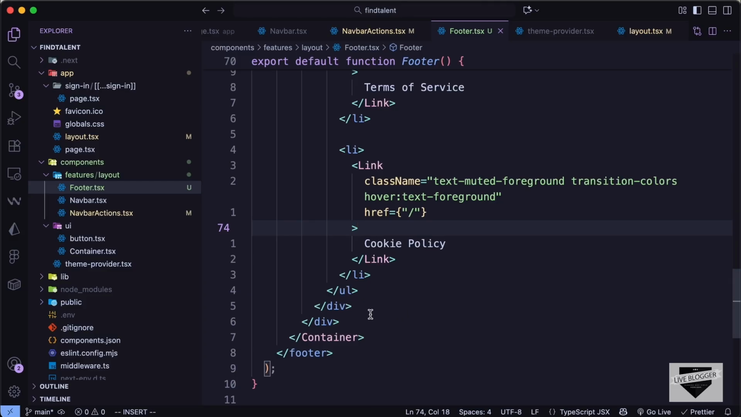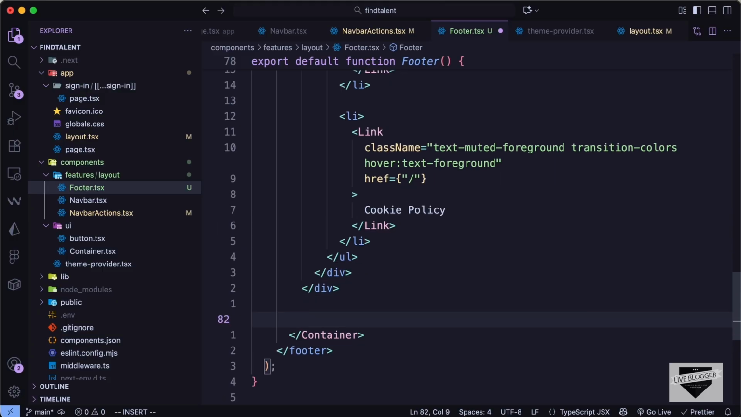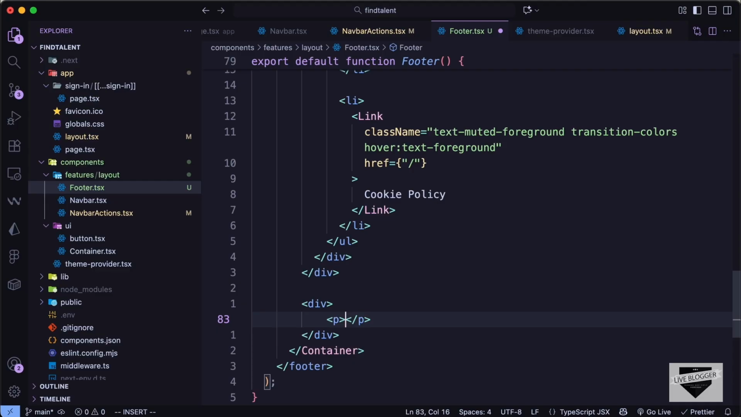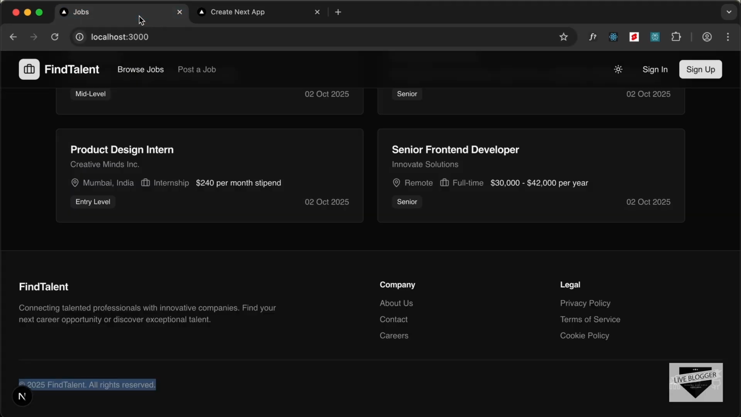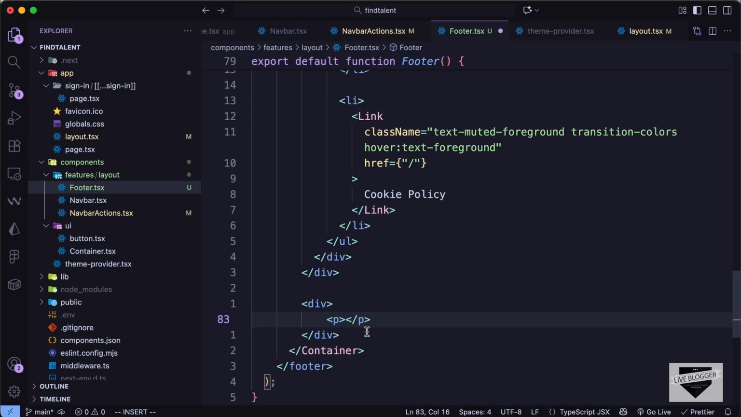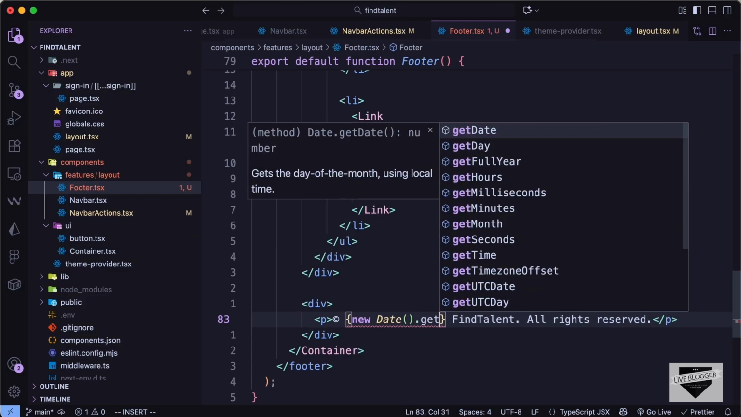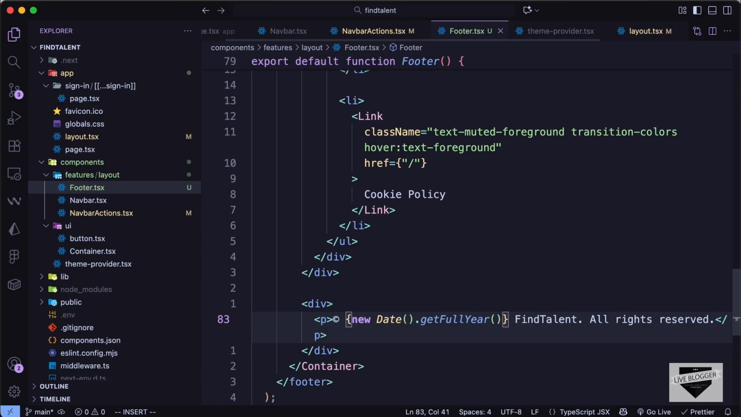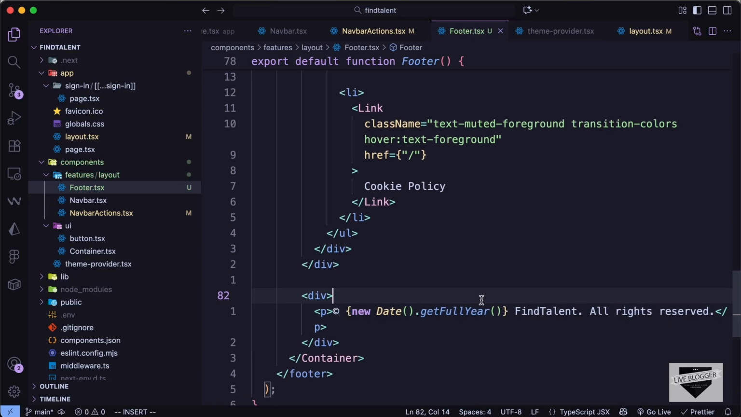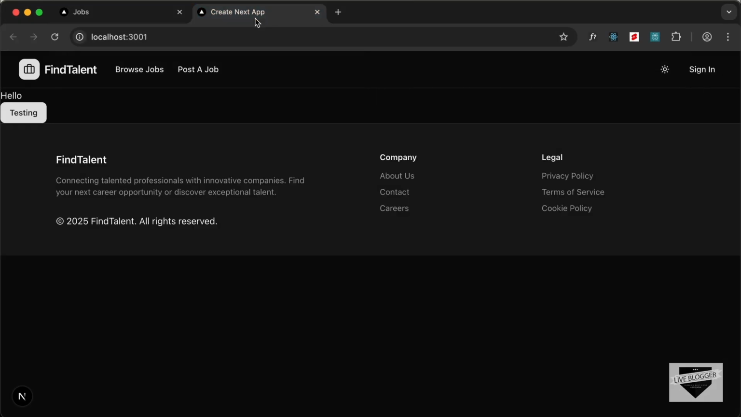Let's go back to our source code and let's go outside this main div. And let's create another div. In that we'll have a paragraph. And let's copy the copyright symbol from here. So I'll just copy everything and paste it over here. Now here, instead of the year, I'll just go ahead and type curly braces, new Date().getFullYear(). So what this will do is it will get the current year and add it over here. So here we can see how it says copyright of 2025.